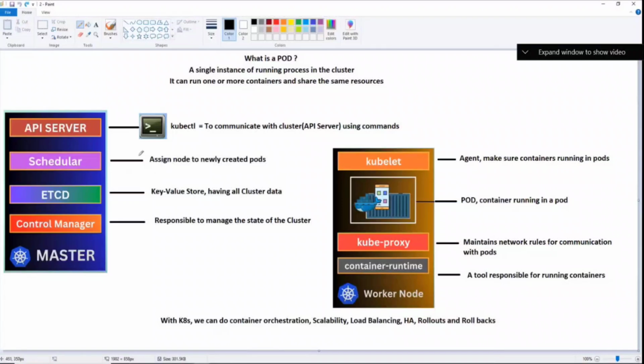Let me tell you one thing: the API server is a pod. The scheduler is a pod. etcd is a pod. Everything in Kubernetes is in the form of a pod. Just in case the etcd pod crashes, your Kubernetes cluster will still work. If the API server is not reachable, your commands will not work. You understand the logic, right? But all these pods are maintained by Kubernetes.